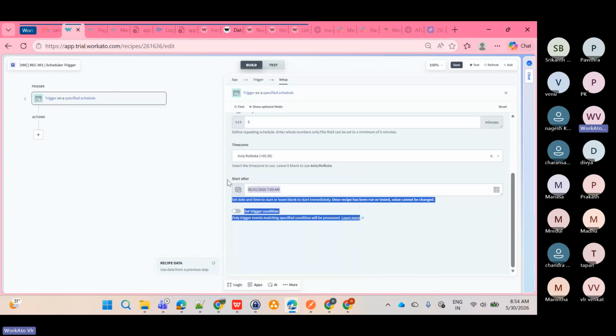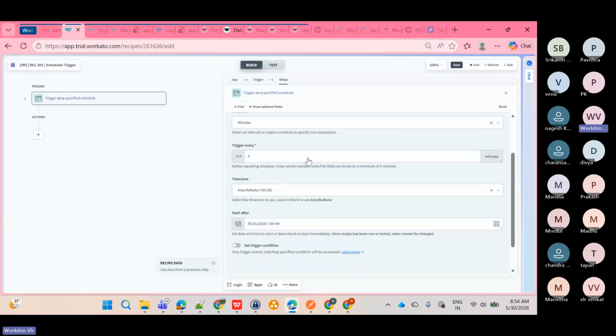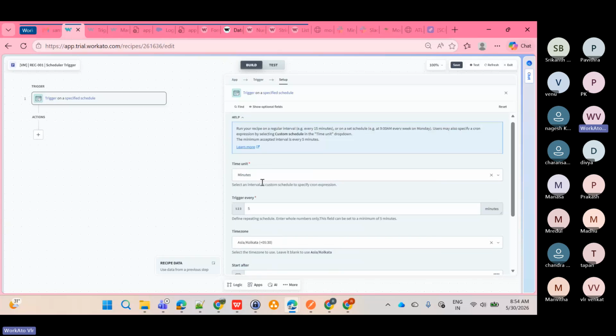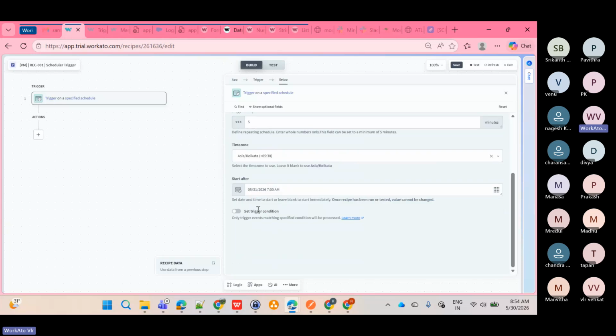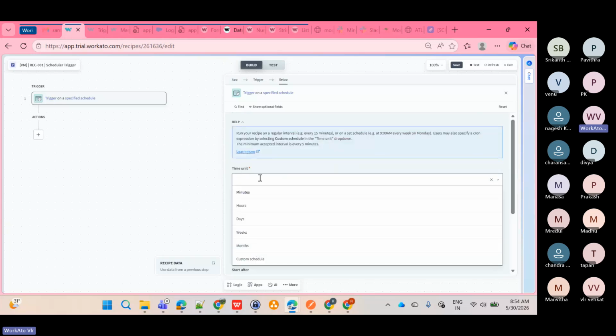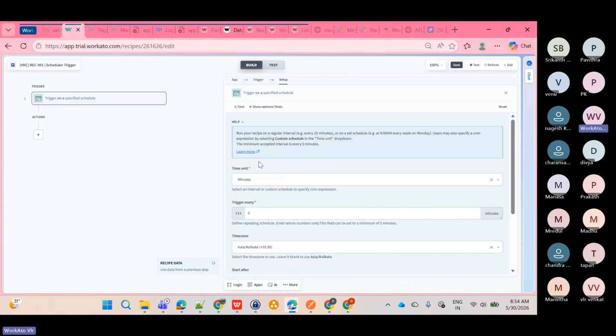For example, you are going on vacation or leave. You have built everything, but the flow needs to start from the day after tomorrow. At that time, you can use this particular field. Okay, we'll discuss this later. So this is about the trigger scheduler configuration. We have two things pending here, set trigger and the custom schedule. What are those? Those two will be covered later.